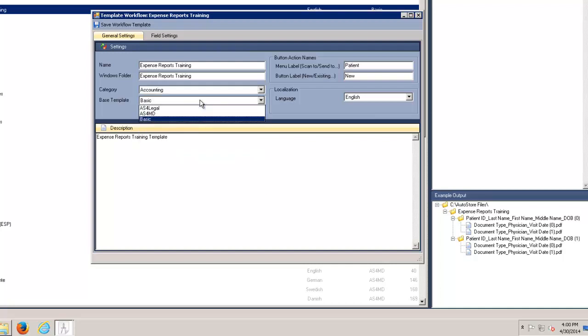The base template is set to basic. We can go ahead and set the menu label to be expense and the button label to be report. If you're creating a template in a different language, you can select the language of your choice from the drop-down menu. Finally, in description, we can document what this template does if there are any special add-ons or compatibility issues.